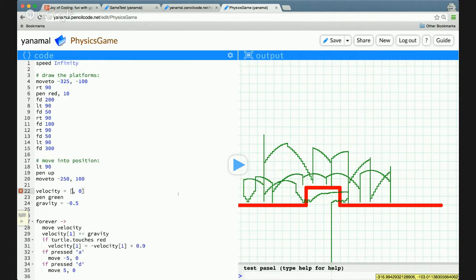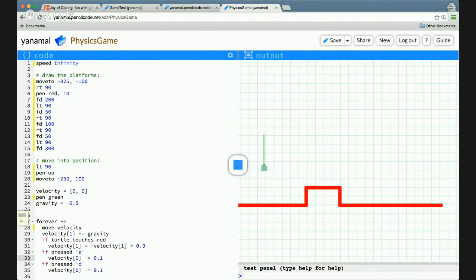So let's say the velocity is 0, 0. So instead of moving, let's say when the button is pressed, then velocity 0. Actually, I probably want to make it smaller when I'm pressing A. So what happens then? Oh, wrong buttons. Ooh, it's all smoother and less jaggedy.